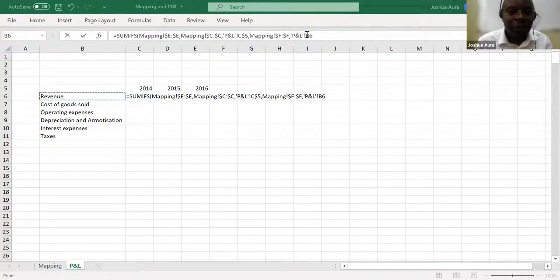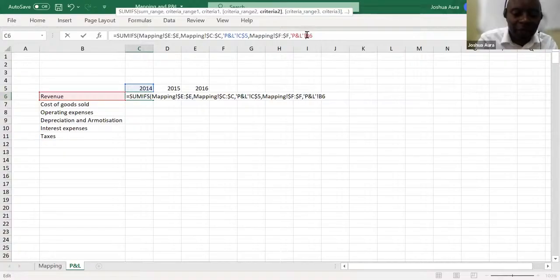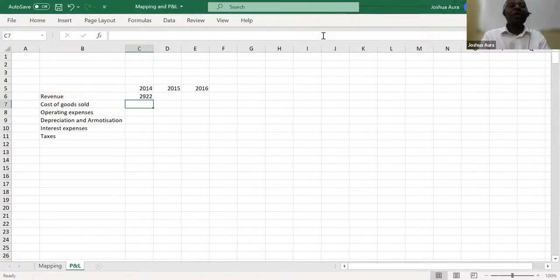So you come and lock there, B, by putting $1 there. So you put $1 there, you put $1 there. And then, ladies and gentlemen, you close your bracket, and that is it. So you say enter. When you say enter, we are getting revenue of 29, 22.